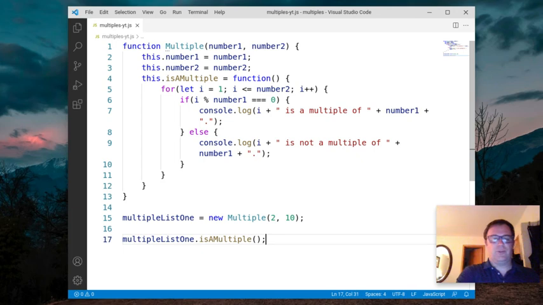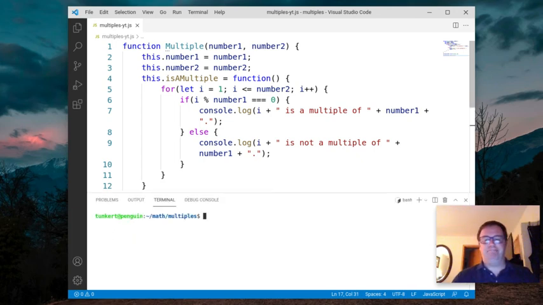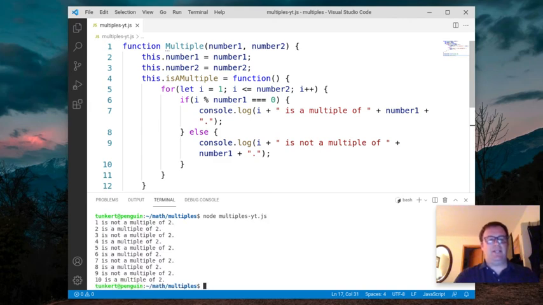So I'm going to do Control Shift and the tilde symbol, which opens the terminal in VS Code. And now to run this, I'm going to type node and then the name of the program, which is multiples-yt.js. And you'll see it lists out in the terminal numbers 1 through 10, telling if they're multiples of 2. So 2, 4, 6, 8, and 10 are all multiples of 2, whereas 1, 3, 5, 7, and 9 are not.